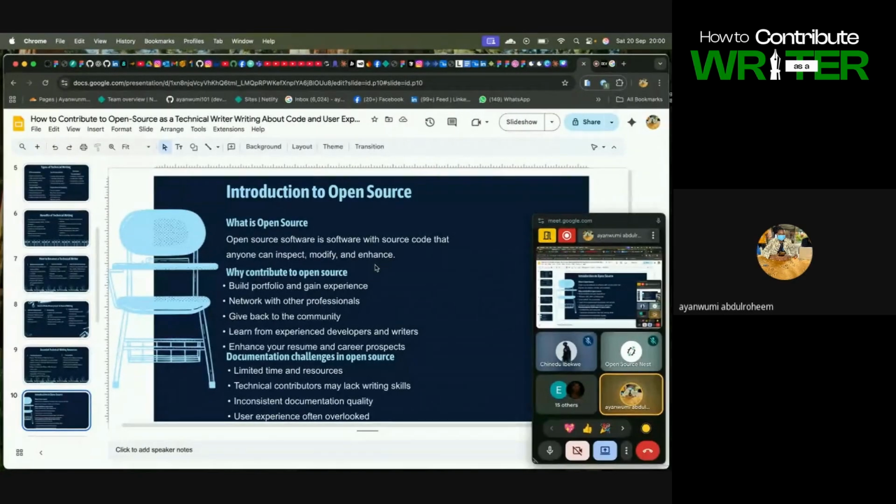So while you're contributing to open source, if the maintainer sees that this person is very good and has been contributing very well, they can say, you know what, can you just join us? Let us hire you as a full-time developer. So that's one of the reasons why people do it.